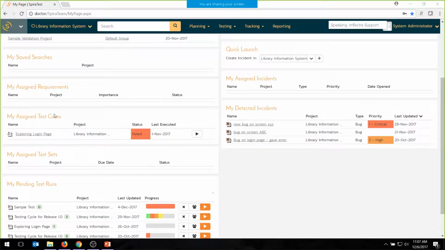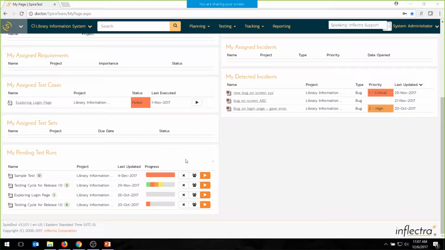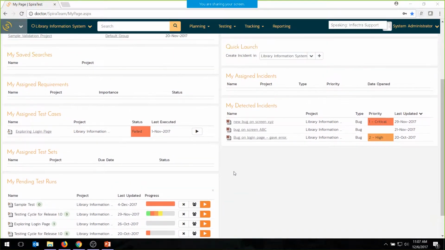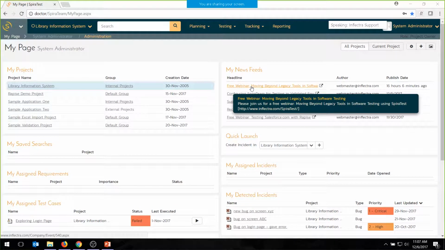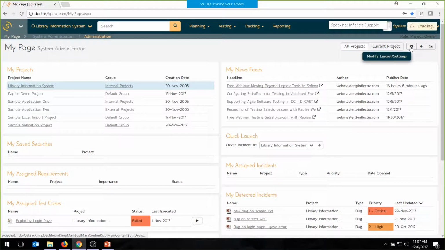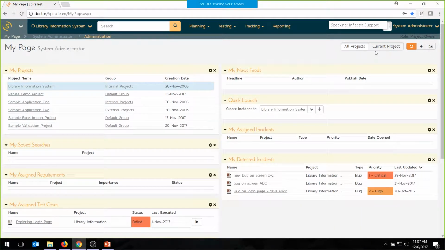They'll see their requirements, their test cases, which they can then execute. They'll see any tests they've started and have not yet finished, which they can resume. And they'll see any defects that they've either found or that are assigned to them, depending on their role. And each user can go in here and can customize the dashboard, change the information, and add additional items as well.